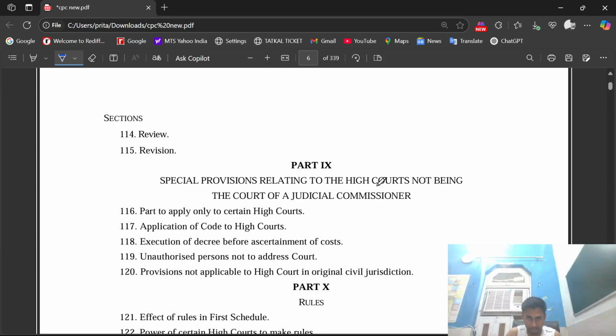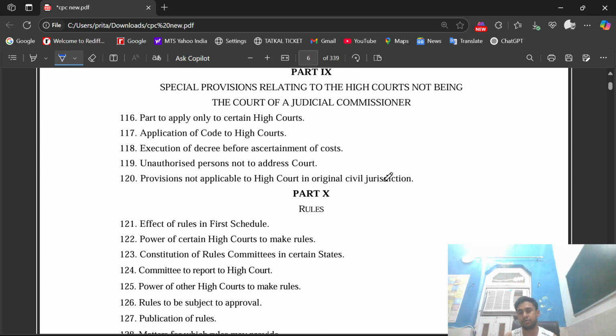Section 117, application of Code to High Court. Section 118, execution of decree before ascertainment of cost. Section 119, unauthorized person not to address court. Section 120, provision not applicable to High Court in original civil jurisdiction. Next part is Part 10, whose title is rules, which starts from Section 121.